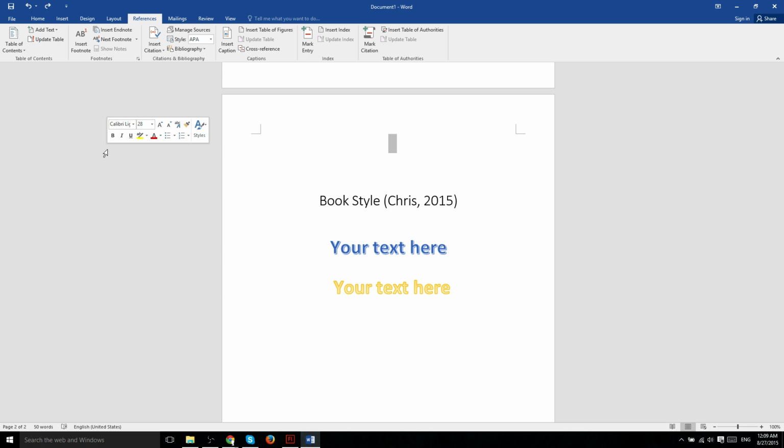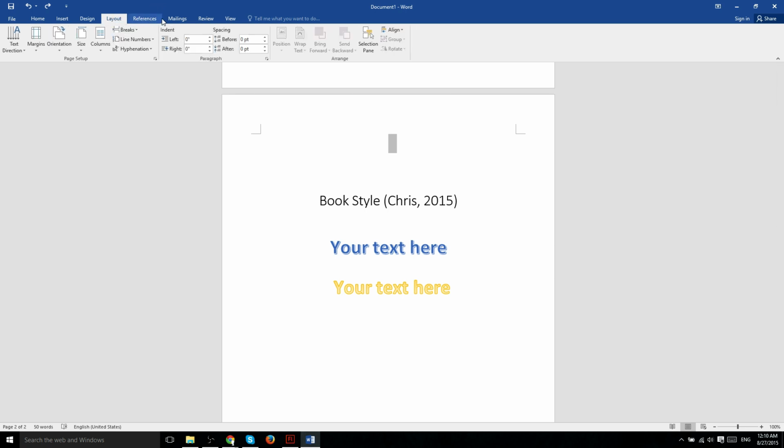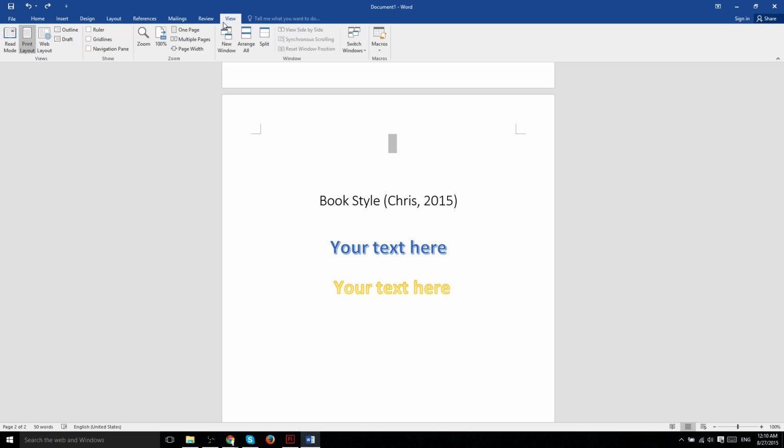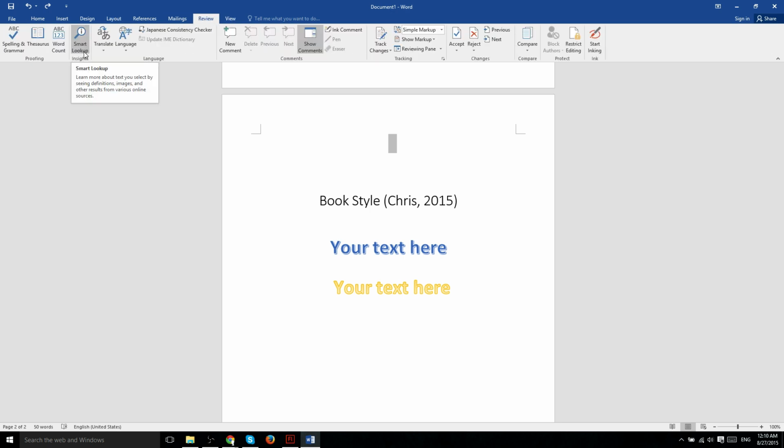Thesaurus, that's really nice, and Wikipedia. Now, of course, that doesn't mean every teacher is going to accept Wikipedia sources, but it's a good first place to look things up. And they also have that, what was that other one? Was it review? Smart lookup. So you can basically search online without even opening up a web browser. So all in all, Microsoft Word 2016 is actually pretty cool.